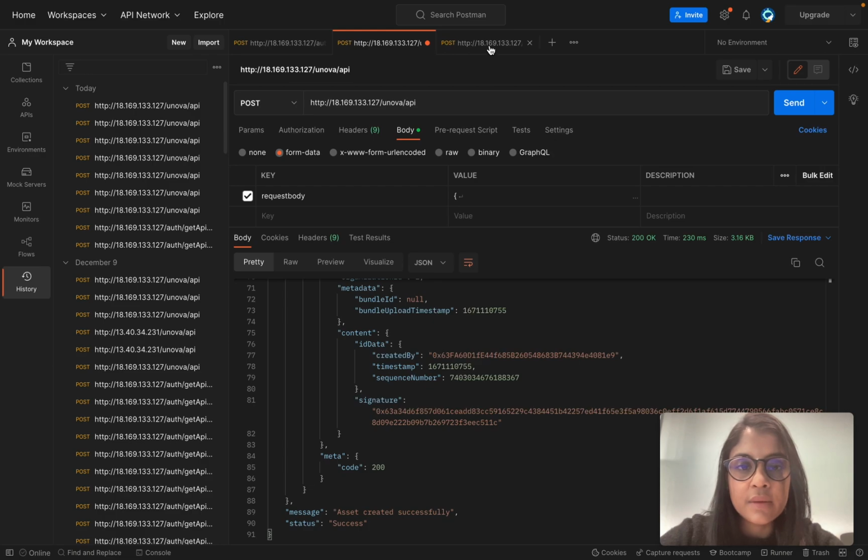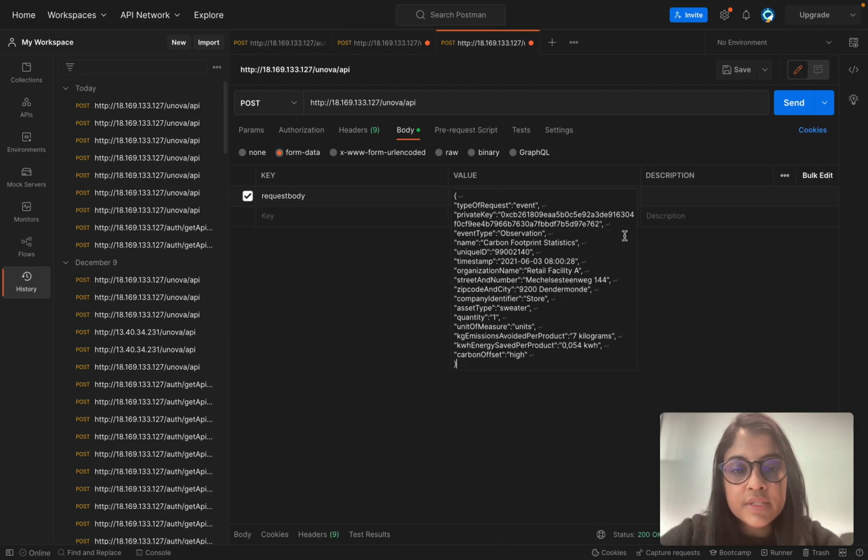Moving on to the event example. Here we will see the creation of an event that is used to register the carbon footprint statistics. So the type of request is event. Private key is the same that is used to create the token. Event type and name correspond to the step in the company. So this is an observation event and the name is carbon footprint statistics. In unique ID, I have used the same unique ID of the sweater that we created earlier. So these statistics will be specially about this sweater.